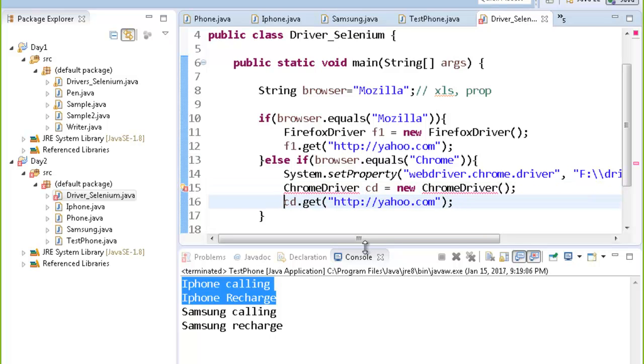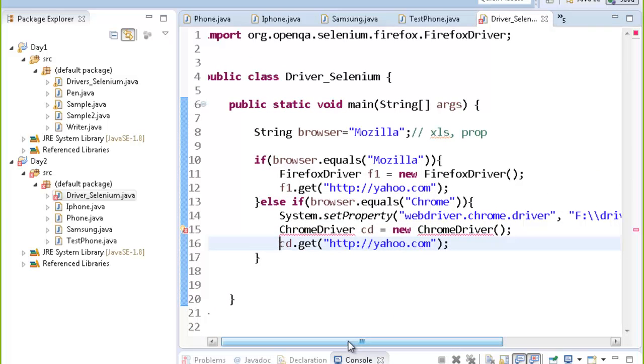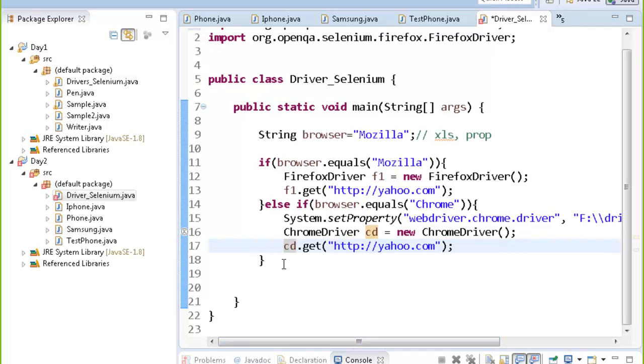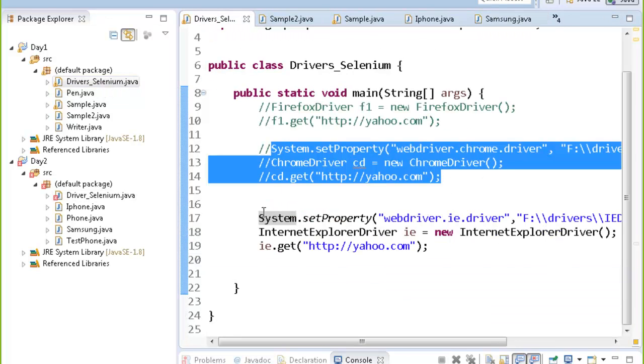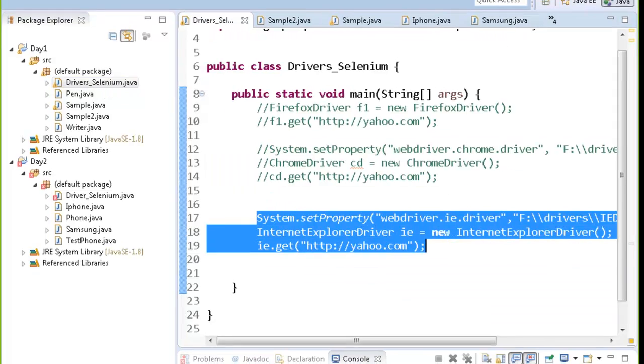Go to Chrome, and else if the browser is equal to I, then you have to work on iDriver. So you can write something like this.